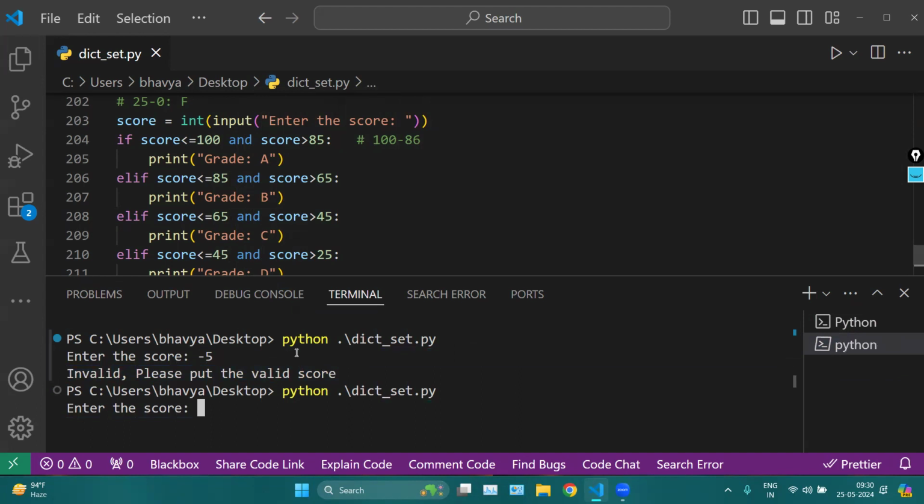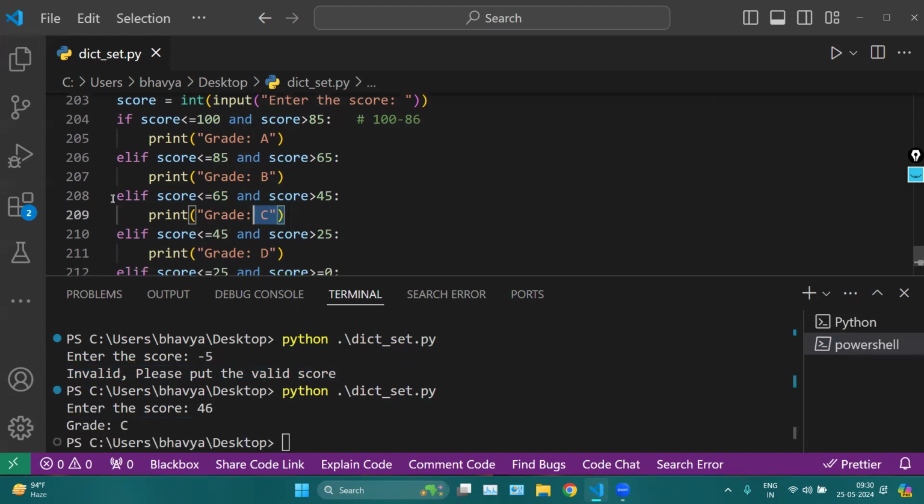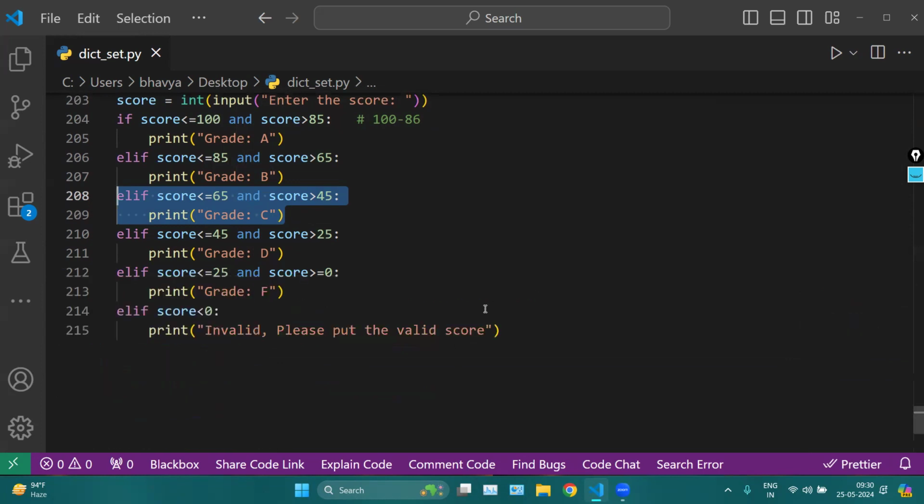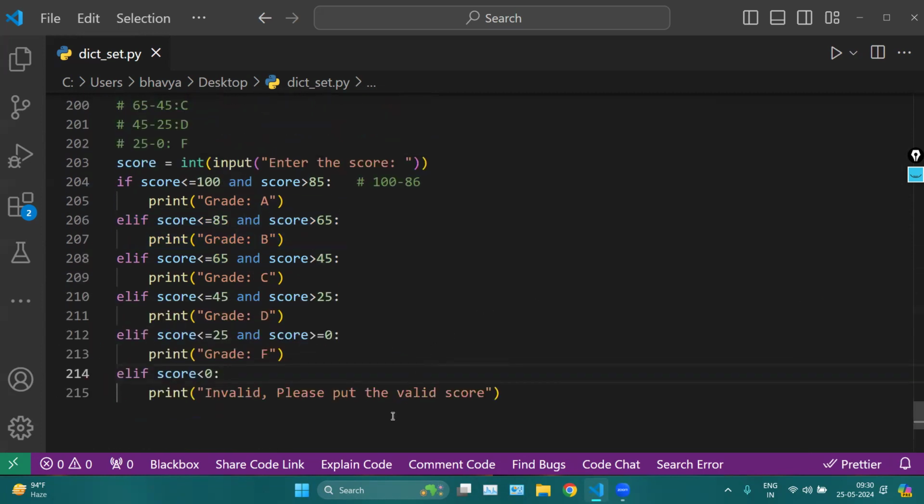If I put here, let's say, score is 46, you can see grade C because of this condition. In the middle of 46 to 65, we have grade C. So here we are having these multiple conditions. The main thing you have to perform is to build your logic. That's it. Apart from logic, everything remains the same.